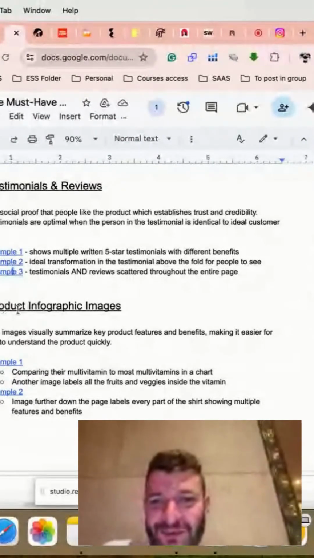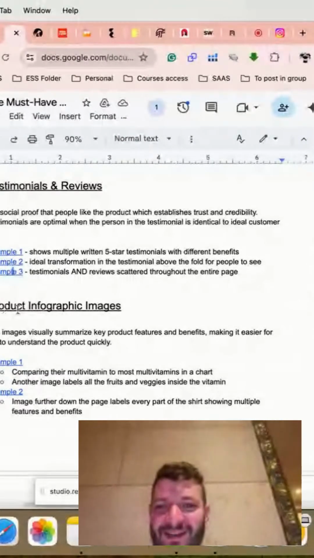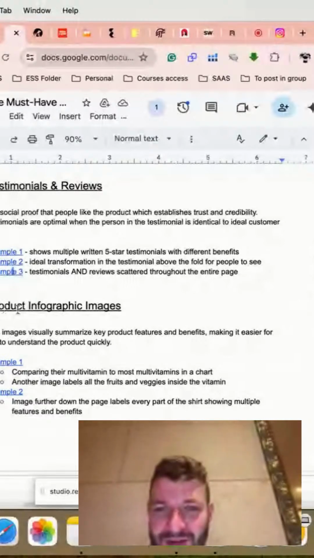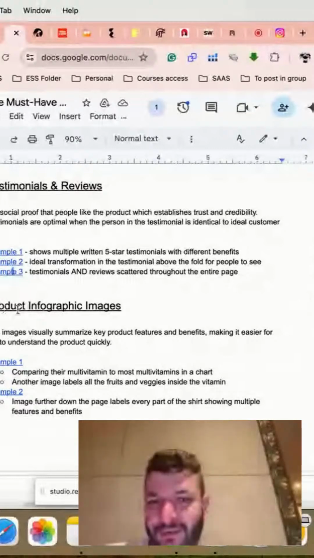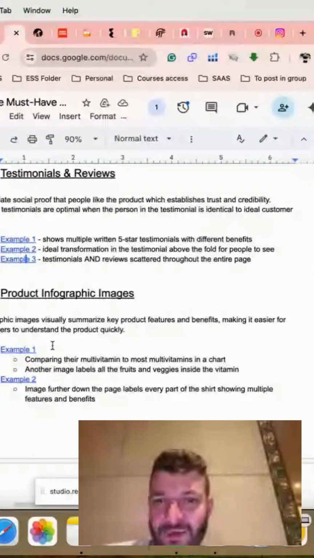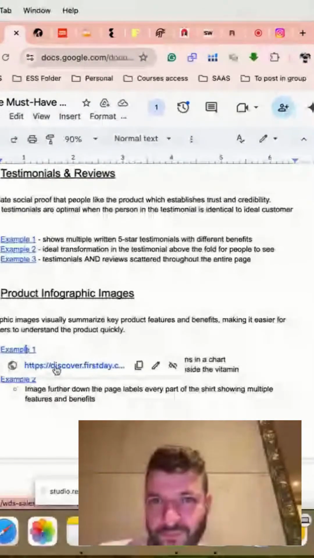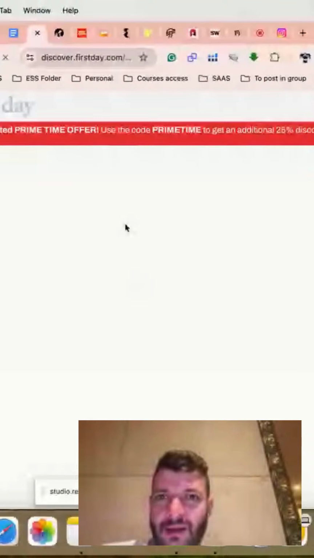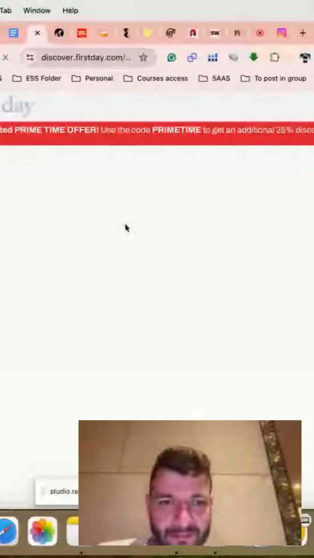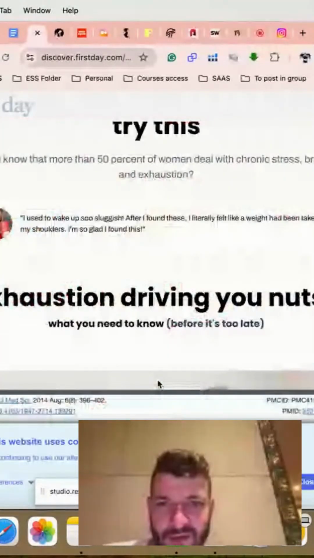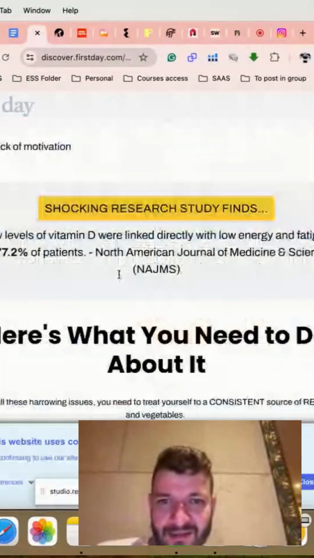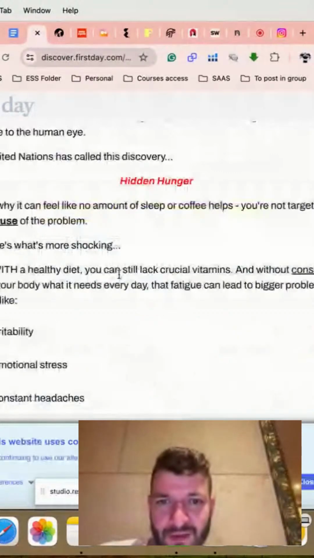All right, so product infographic images. Infographic images pretty much visually summarize key product features and benefits, making it easier for customers to understand the product quickly. This is a great example here with infographics. Waiting for the page to load with my beautiful, super slow internet. All right, so this one here is kind of like a nice collage, right? So a good pre-sale here with all of the stats about the product. This is pretty decent.